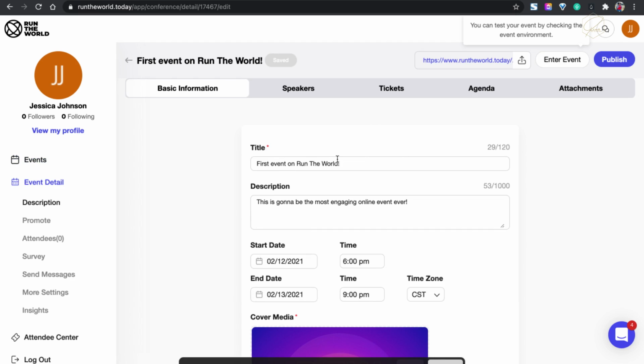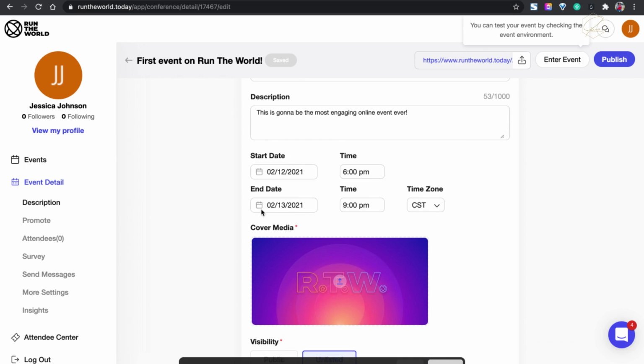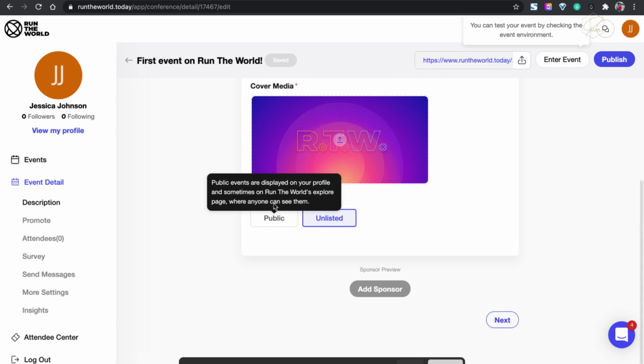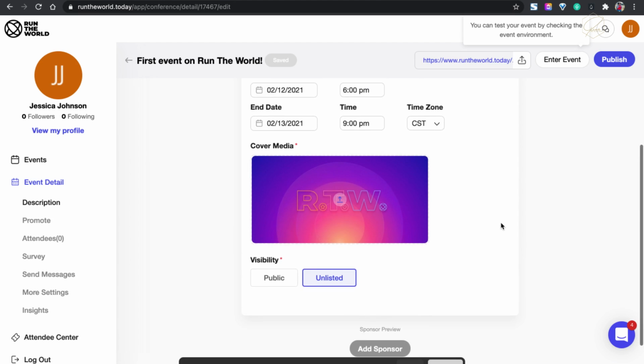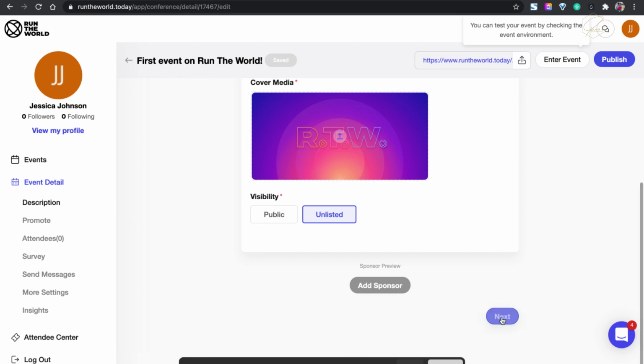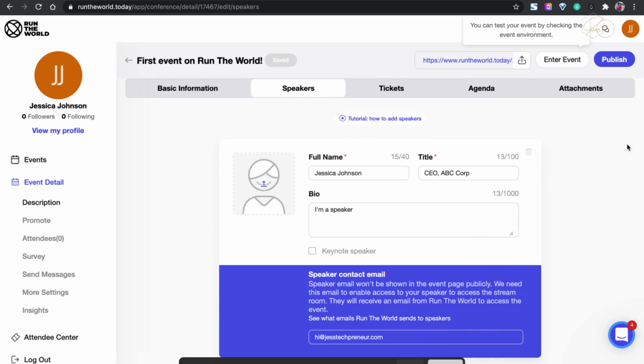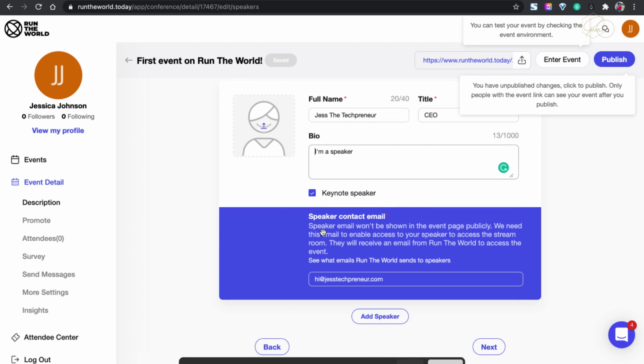So we have our title. We're doing our basic information now. We have our title, the description, our start date, our end date, the cover media, and the visibility. If you don't have a photo already, you can leave this defaulting until we can see what those actual dimensions are. So we have speakers. So let's leave that. Here we go.